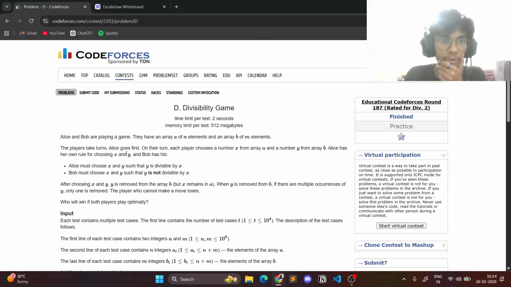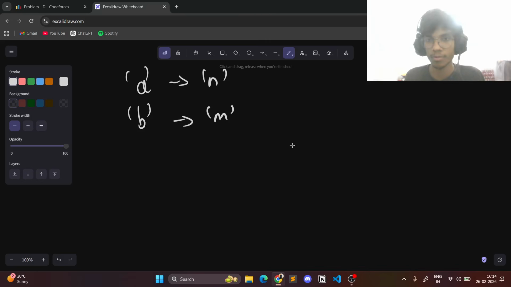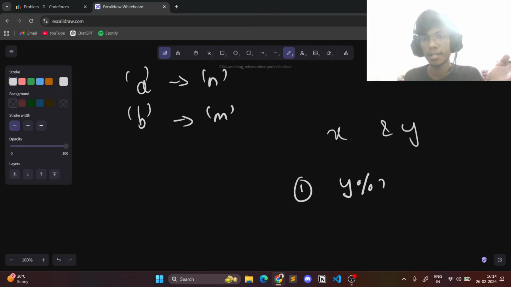So according to the problem, Alice and Bob are playing a game. Alice goes first. Each player could take 2 numbers, so Alice can choose x and y, and Bob can also choose an x and y. Alice chooses x and y such that y is divisible by x. So y is a multiple of x, so y mod x equals 0. And Bob chooses x and y such that y mod x is non-zero.